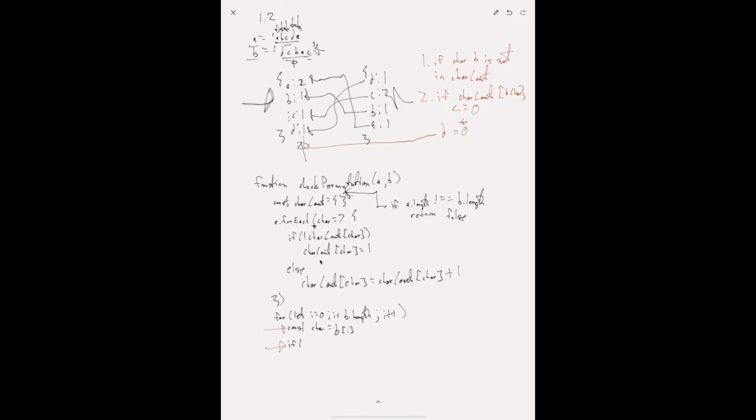So let's go back here. Let me change my pen back to black. If not charCount at char, or, so either one of these could be true, we'd want to bail out. If charCount at char is less than or equal to zero, it's probably just going to reach zero, but whatever. You could totally do triple equals zero here. It doesn't matter. Then return false. You're not a permutation, buddy.